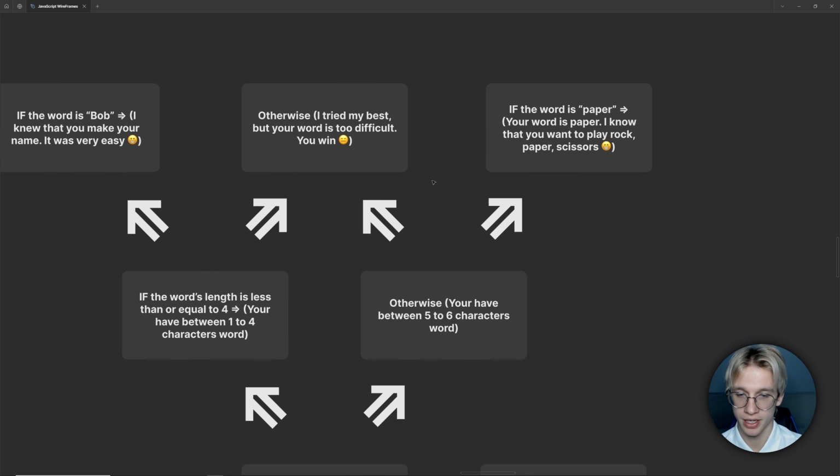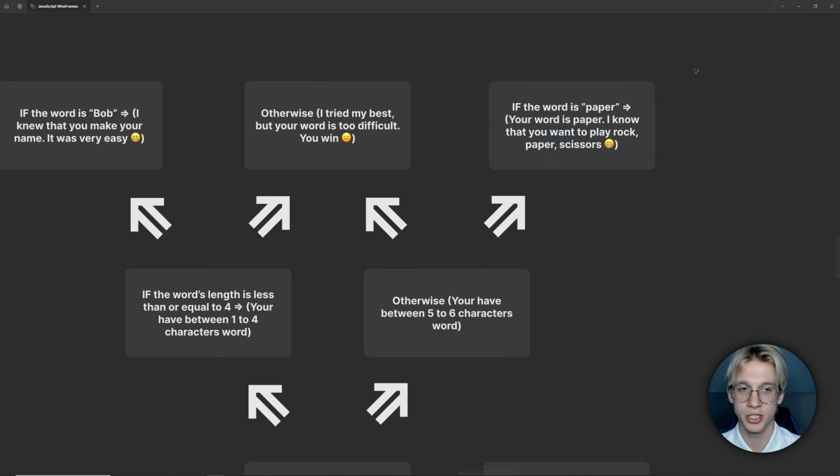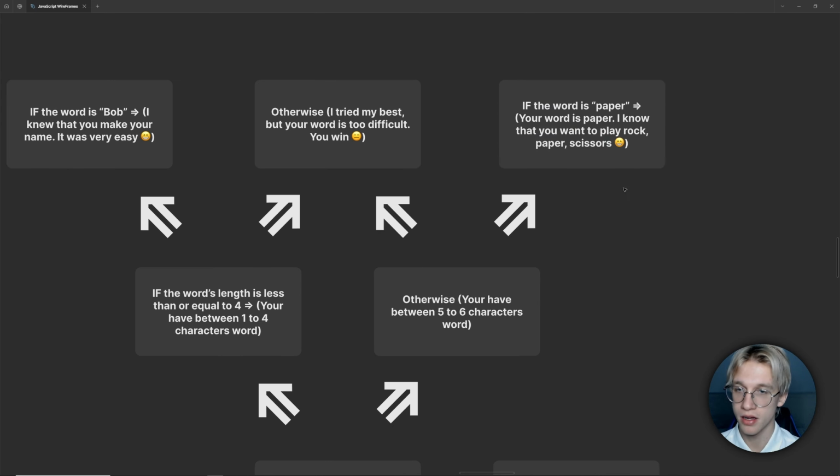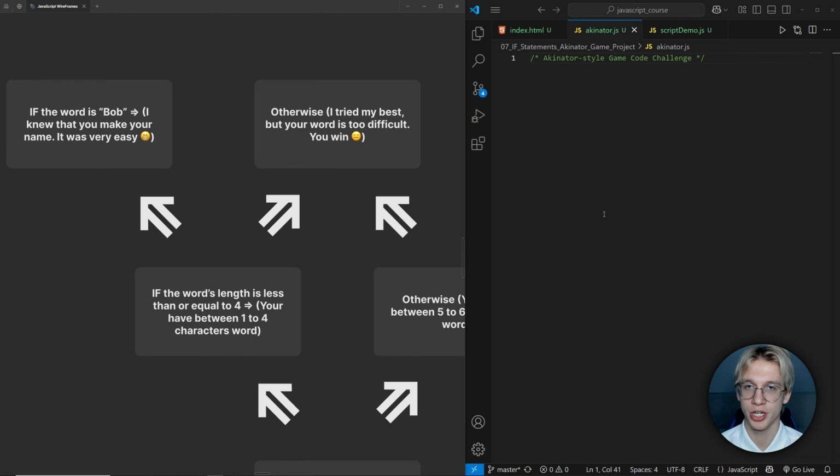Very similar check in the second subgroup. If your word is between 5 to 6 characters, and if your word is paper, that contains 5 characters, it is also suitable for this subgroup. Your word is paper. I know that you want to play the rock, paper, scissors game. This is the condition where Akinator wins, and otherwise he will write absolutely the same phrase. Try to solve this code challenge on your own, but right now let's solve it together.